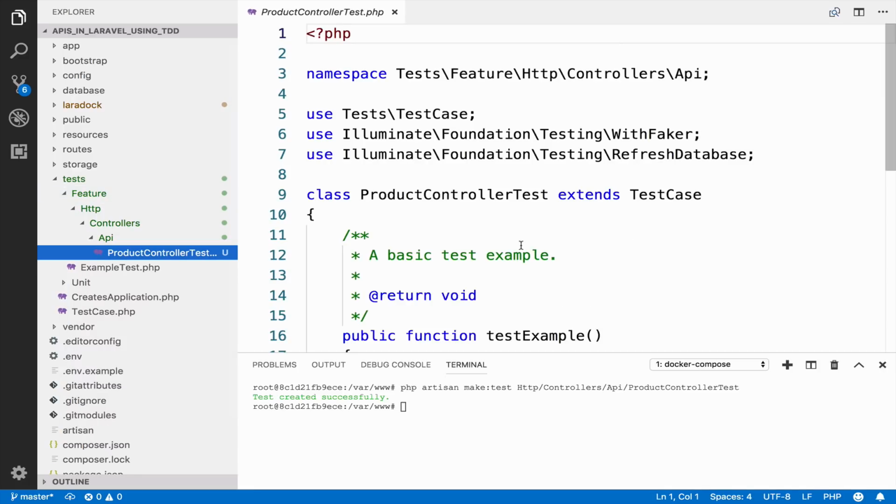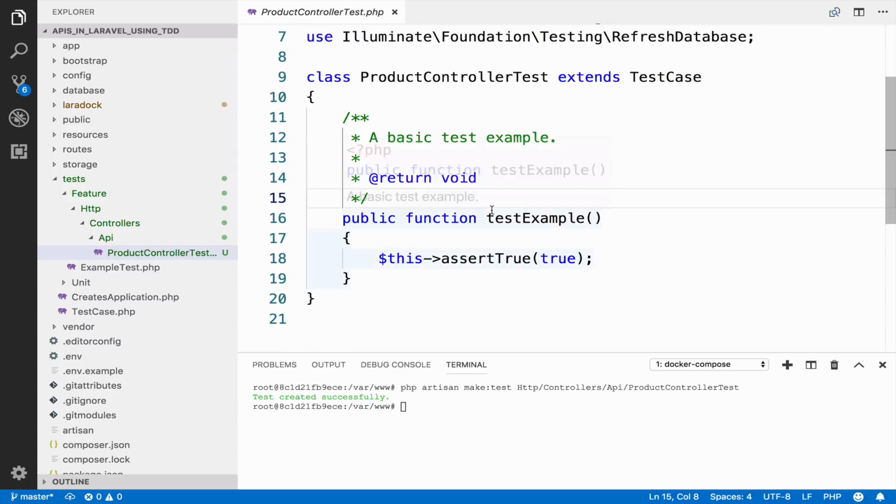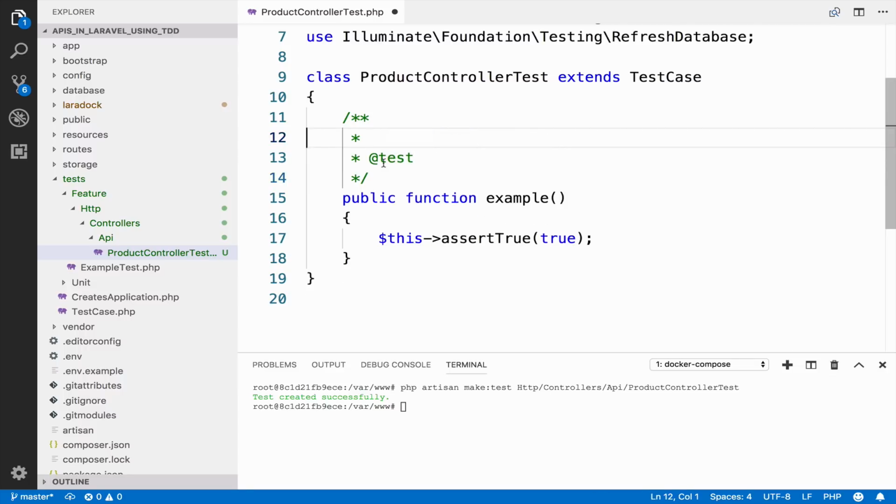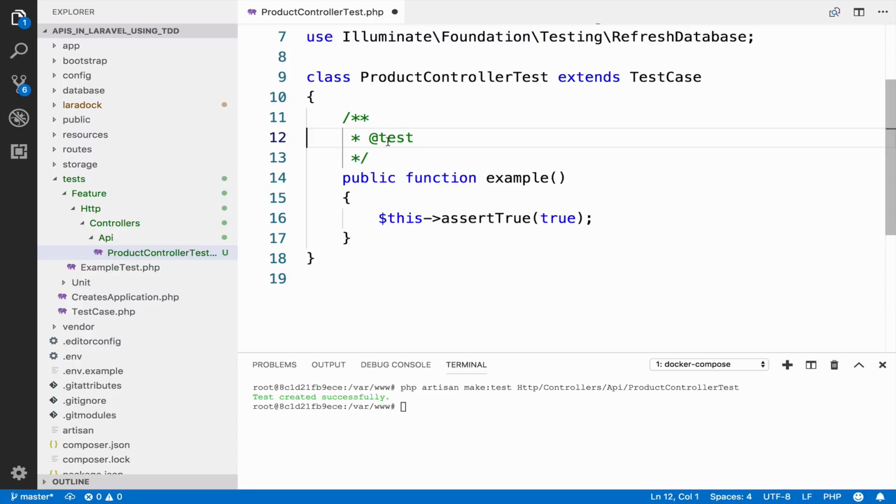Let's create a test case that verifies that we can create a product. Something that I do not like is when the functions start with test. So I prefer to remove that, and instead we can define that this is a test from the comments here. By saying @test, this is now defined as a test function. And this makes it easier to read instead of having, for example, testExample and then testSomethingElse. So you do not have to do that, just example is enough.